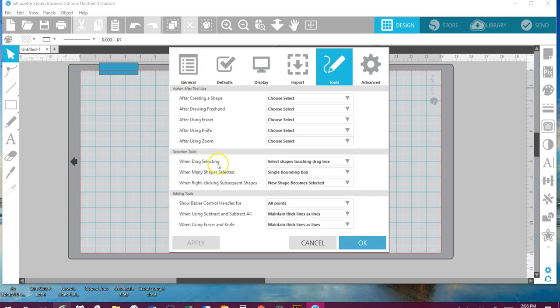Okay, so when drag selecting, that means when you hold your mouse down and select everything: select shapes touching the drag box, or select shapes enclosed in the drag box. That's the one I would like. When many shapes are selected, do a single bounding box. That means it puts one big box around it versus individual boxes. So if you had 10 squares, they would have 10 boxes around them versus one big box around all of them.